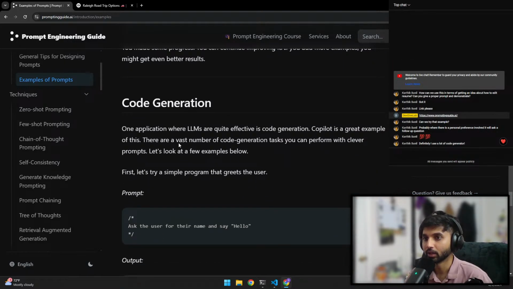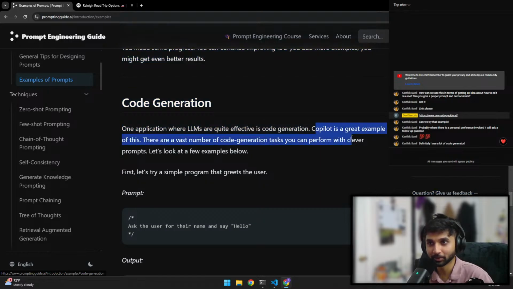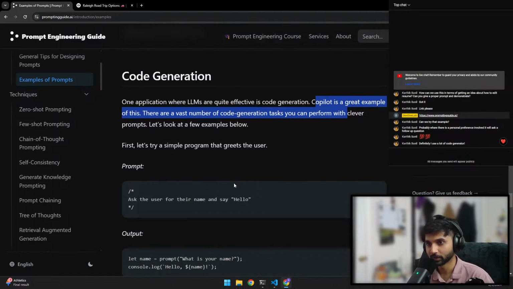Let's see the next one, code generation. One application where LLMs are quite effective is code generation. I think this is one of the most used applications of LLMs, to generate code, and I think you already mentioned that, Karthik. Copilot is a great example of this. There are a vast number of code generation tasks that you can perform with clever prompts. Let's look at a few examples below.